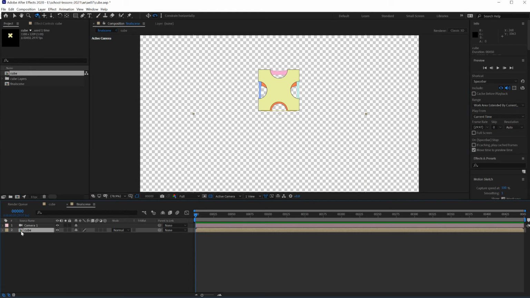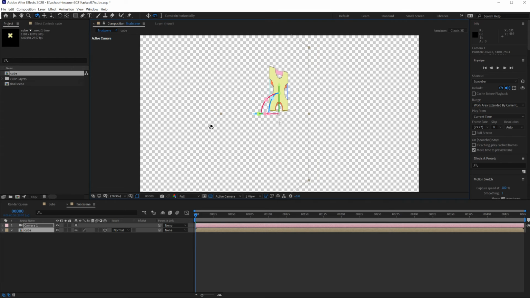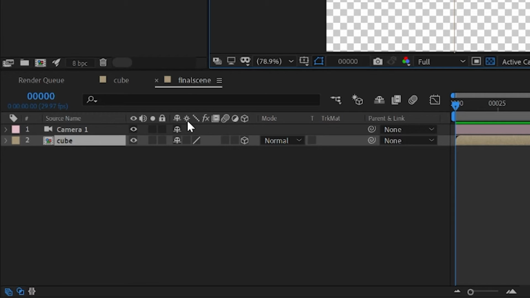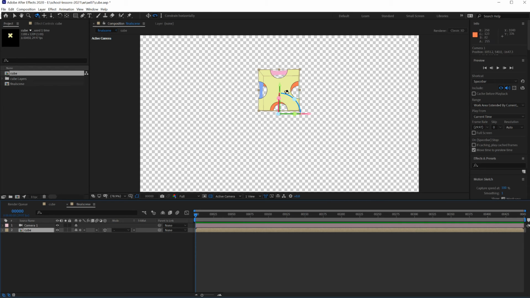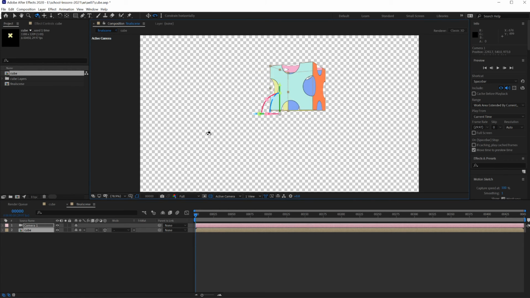I must change this composition of cube to a 3D layer. And right before I'm about to orbit it, if I orbit now, oh, it's flat still. Why? Because I have to click the rasterization layer right here. Now you can see the dimension, and I can rotate this cube out here.